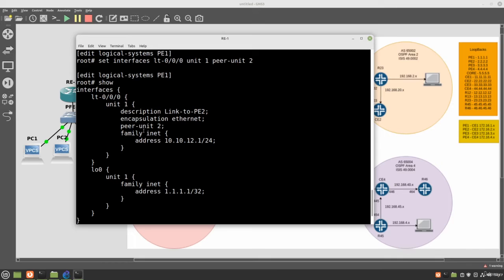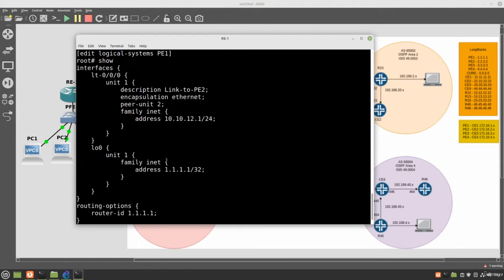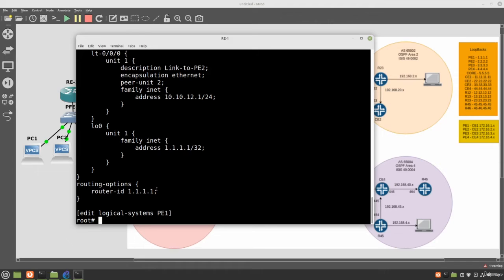so under the logical systems we can see we have our LT 0/0/0.1 interface, we have our description, our encapsulation is Ethernet, we're peering with unit 2, and we have our IP address, of course we have our loopback address, and we have our router ID. So if we want to set up OSPF or BGP or so, then we've got our router ID there.